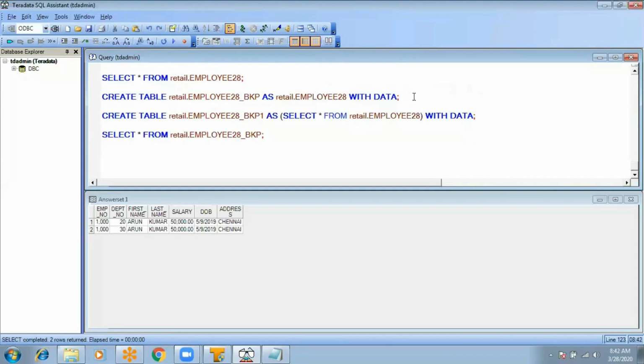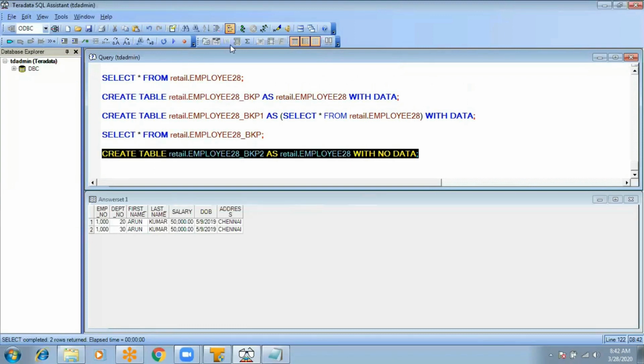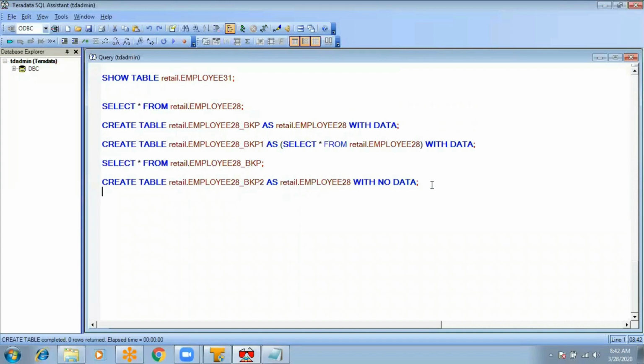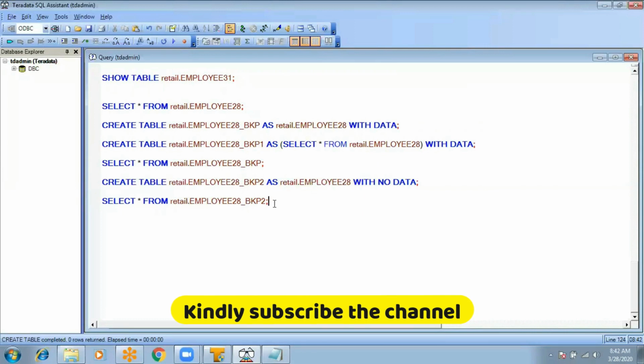If you do not want the data, you have to mention with no data. Only the structure of the table will be created. So the table has been created, right? If you go and check, this table will have only the structure of the table. After that, you can insert into the table name.